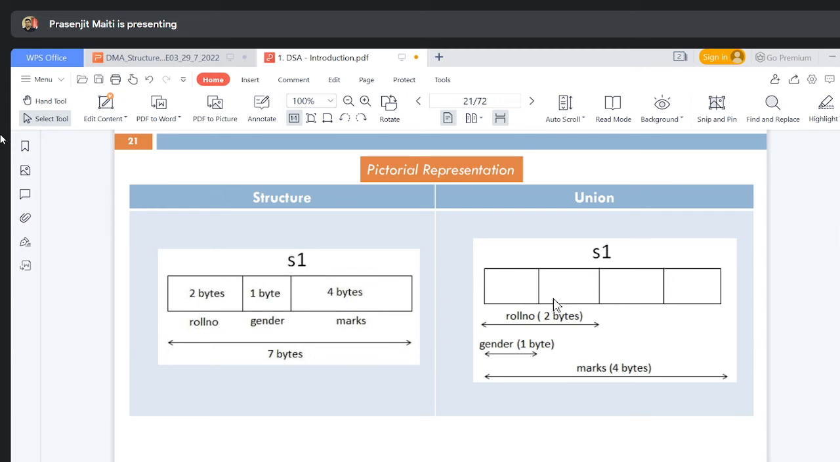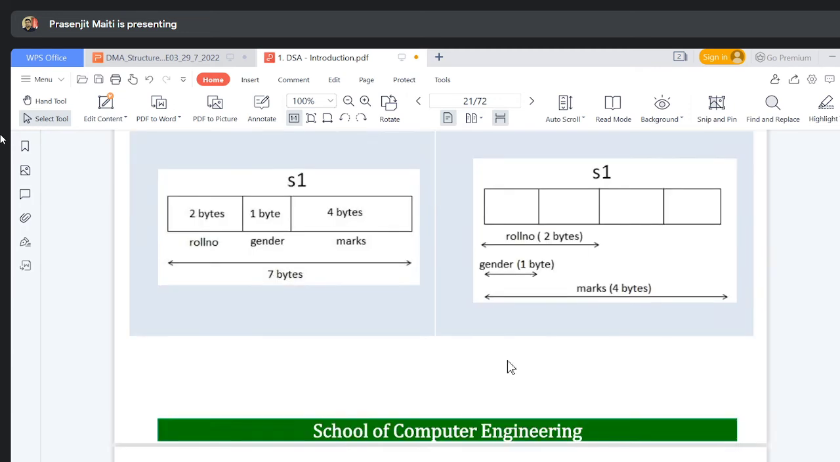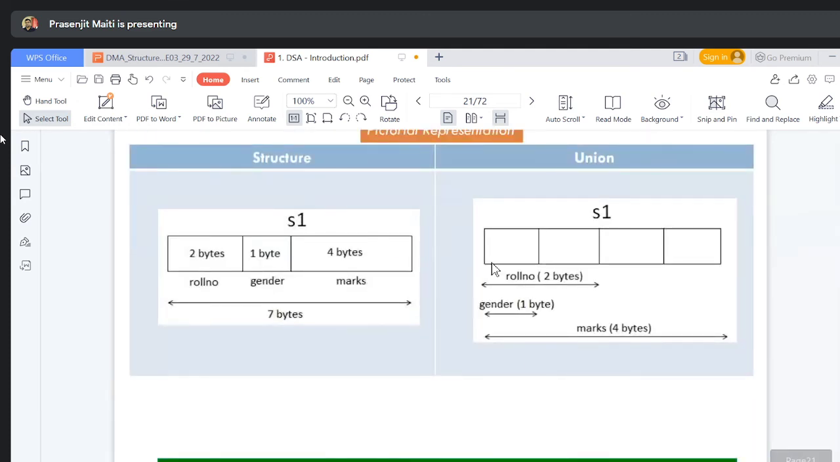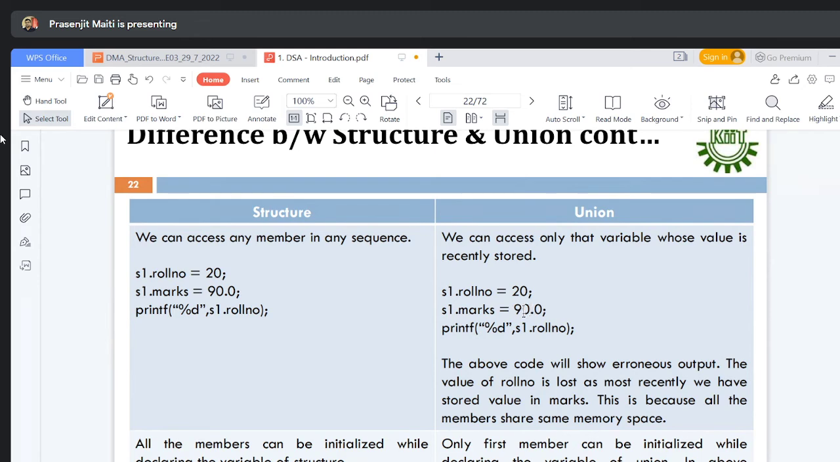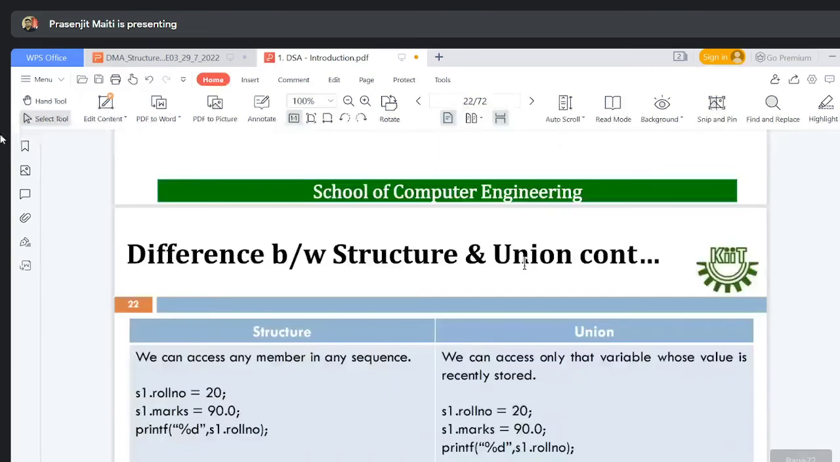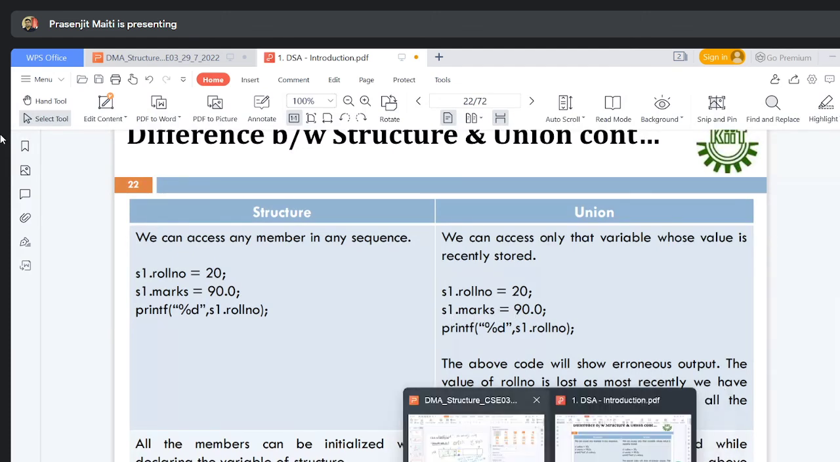Okay. So here, what is the total size? 4 bytes. S1 dot roll number equals 20. So 20 is stored where? Using these 2 bytes. Yes or no? Yes, sir. Now we want to store 90. To store 90.0, which is marks, how many bytes are required? 4. Previously we stored 20 here. These two blocks we have already used. Now we want to store marks, and to store marks we require these 4 blocks. So we need to delete this one. Yes or no? Yes, sir. So that's why when we write s1 dot marks, the previous one will be deleted.